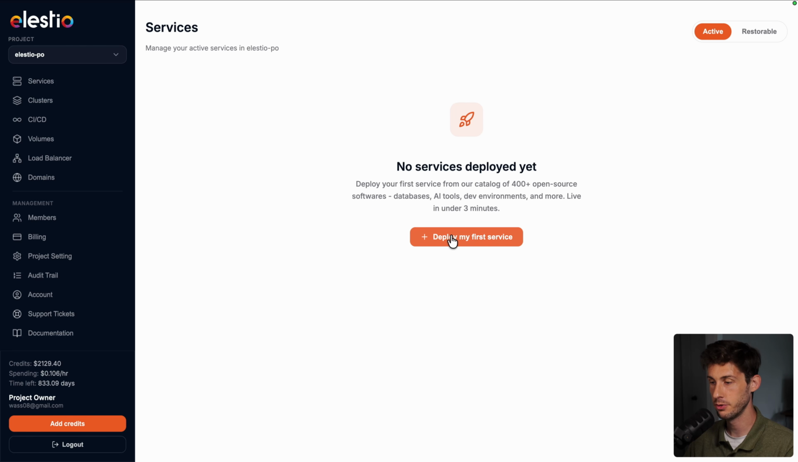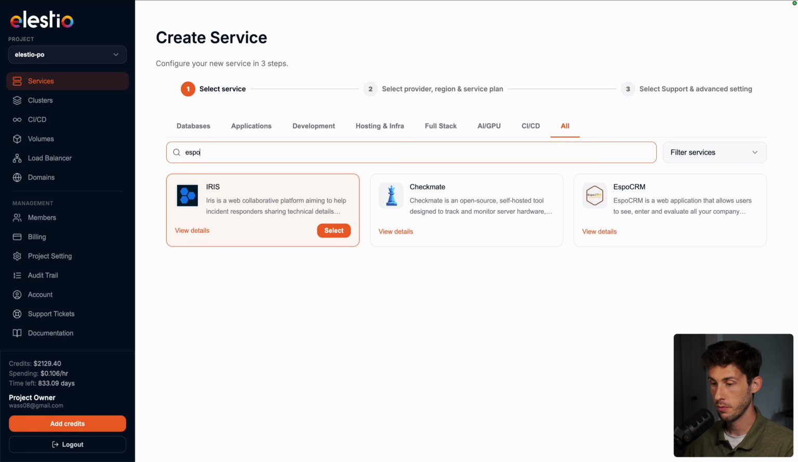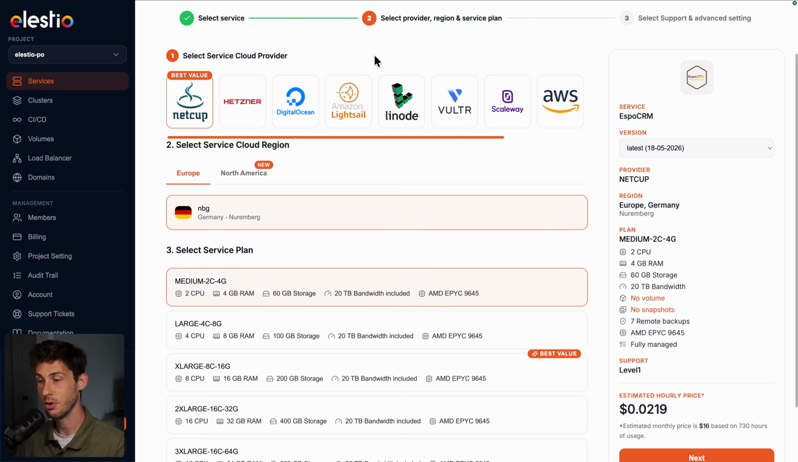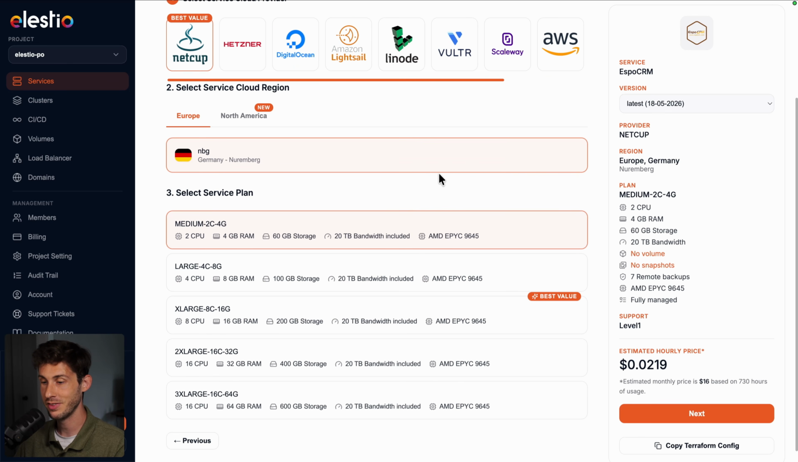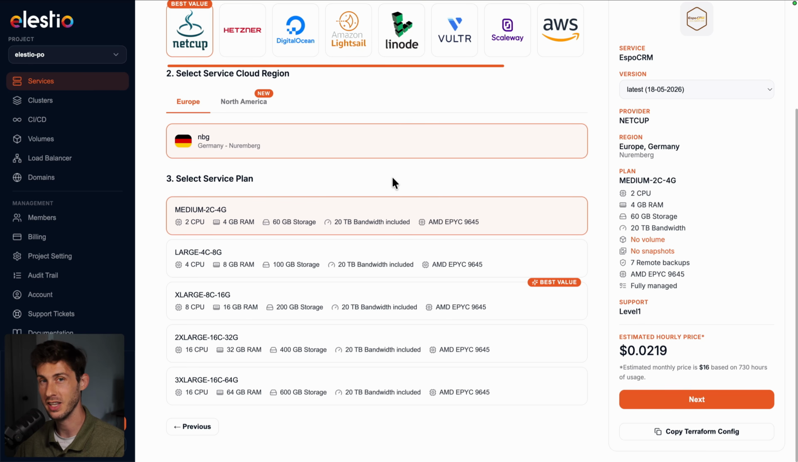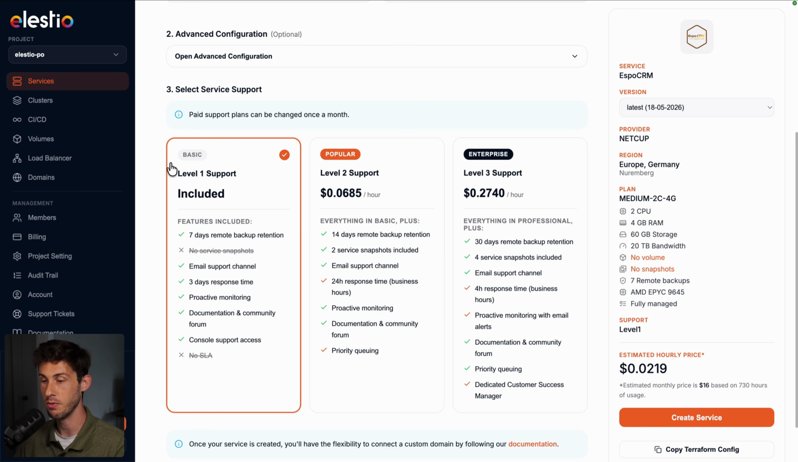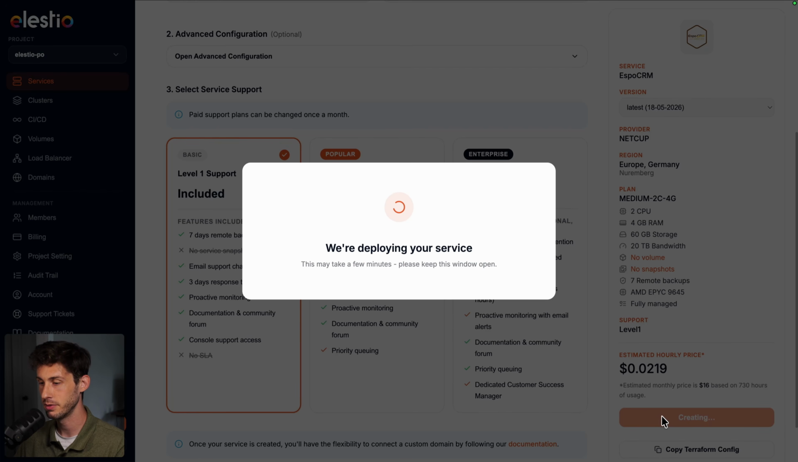Then deploy my first service, search for EspoCRM and select. Choose between the different cloud providers we support, choose between the different regions and service plans based on your needs. Then next. On the final screen, you can adjust more advanced settings and choose between different levels of support. The first one is free and included by default. Once you're all set, hit the Create Service button.